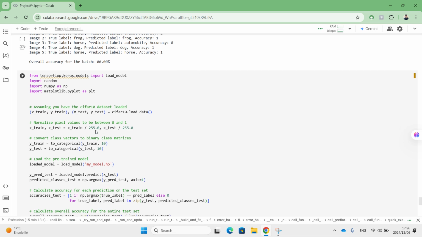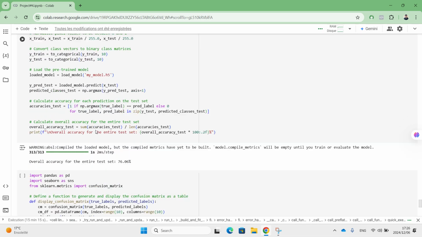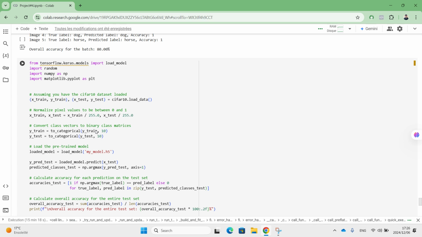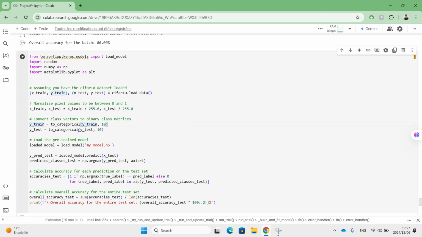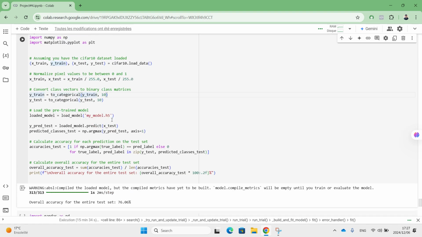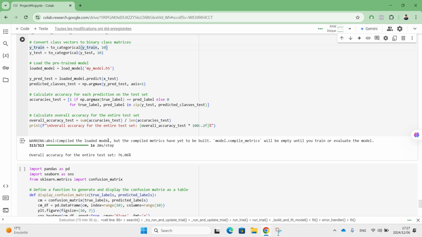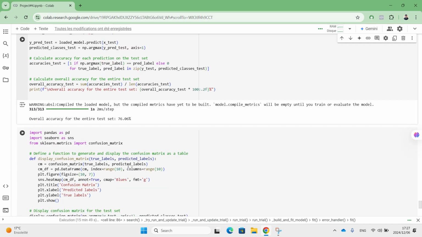Moving now to the last code, which is not the last code, the before last code. So it is the same thing repeated. We also load the dataset. We normalize the pixels between 0 and 1, so we divide by 255. We convert the class vectors. We load the pre-trained model that we had previously. Then we calculate the accuracy, and we calculate the overall accuracy. So when compiling the loaded model, the compile metrics give us an accuracy of 76%, which is kind of good.